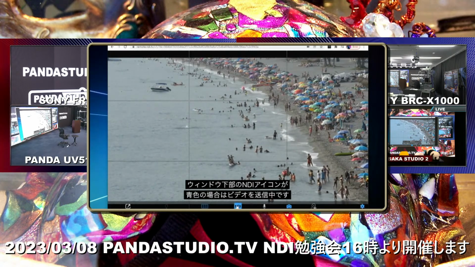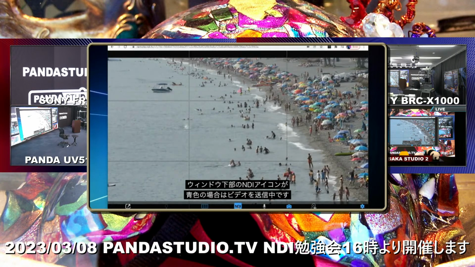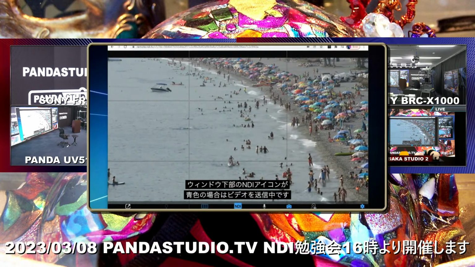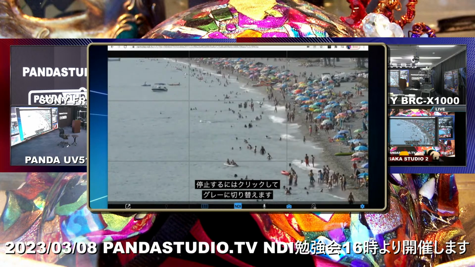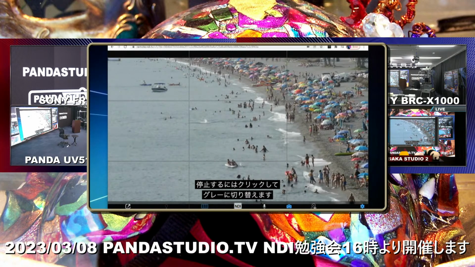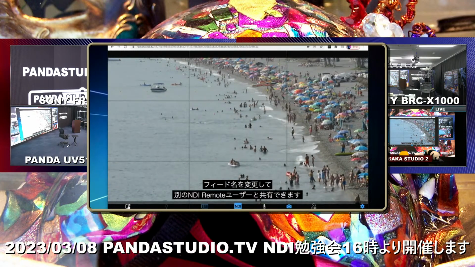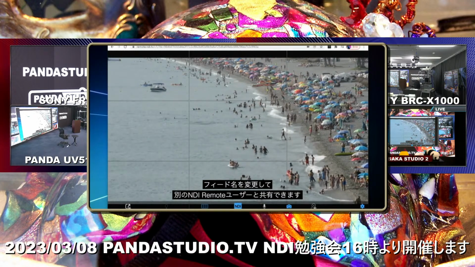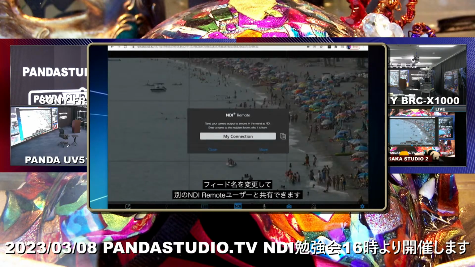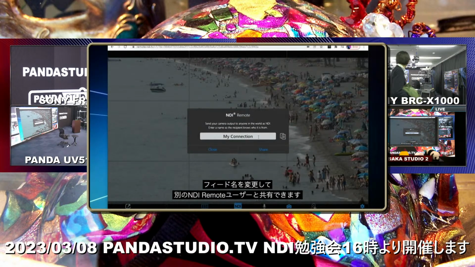At the bottom of the screen there is an NDI box. If it is blue, it means you are sending your video. Click it to turn the box grey to stop sending your video. On the very bottom of the screen there is a share icon. Select it and you can rename and share your device's NDI feed with another NDI remote receiver.